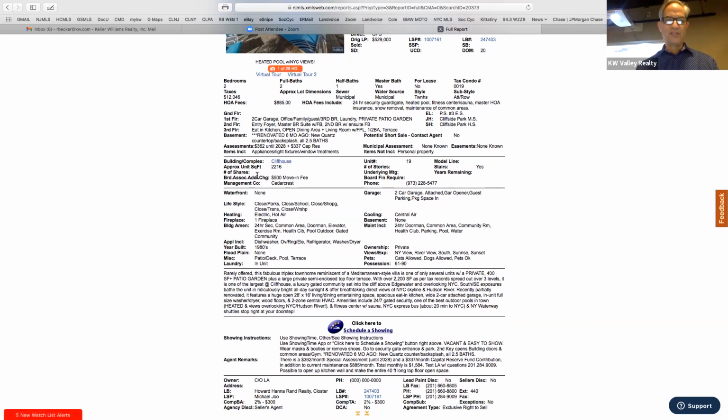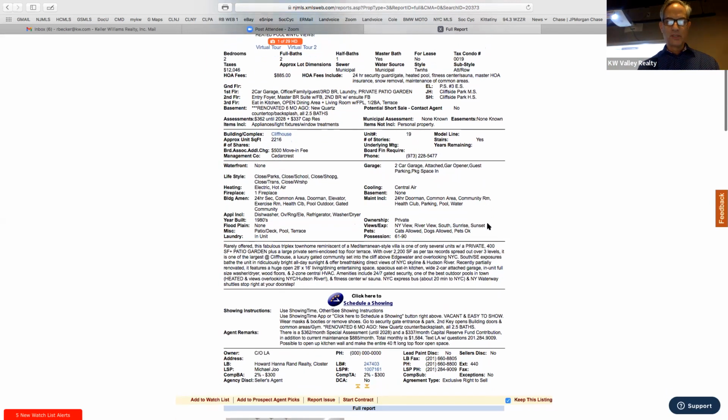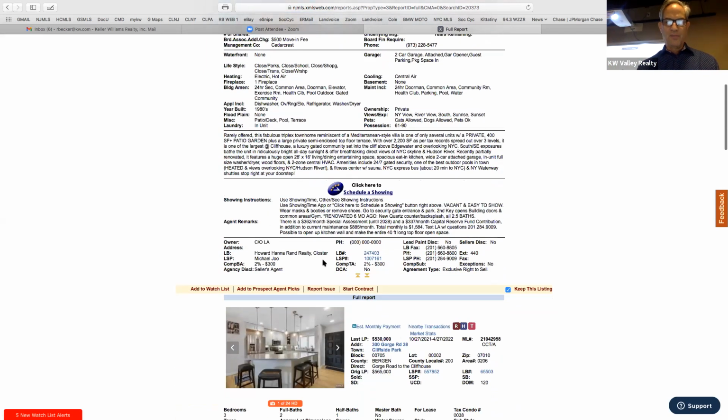This tells you about additional board associated charges. So this one has a 500 move-in fee. Sometimes there's elevator fees. Sometimes there's pet fees. All different things may or may not be in here. You would check with the management company to confirm things. It's run by Cedar Crest, and there's their phone number when you need to call them. Nothing much different here on that one.